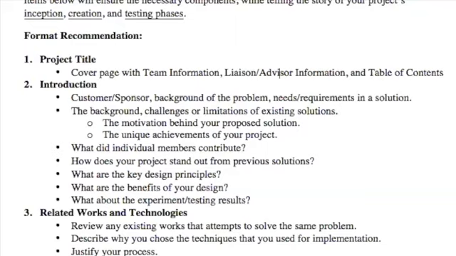Now let's go to the introduction. What's in the introduction? Customer, sponsor. Oh, okay, so there's like a potential customer involved in this. Background of the problem, the needs, requirements, and a solution. So this is to just talk about whatever problem your computer program addresses and what the needs of the solution are. We'll talk more about that later.